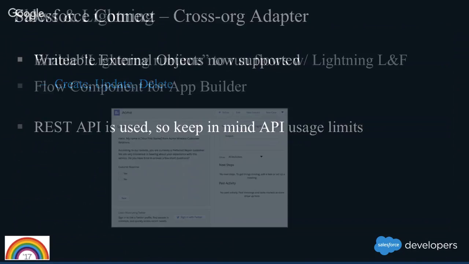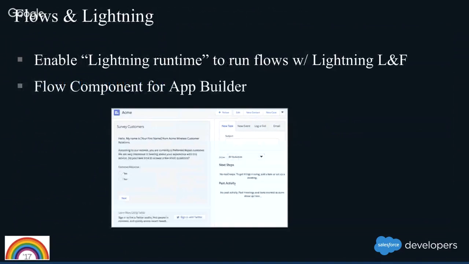Another thing is flows and Lightning. So now you can have flows in Lightning and they'll run with the Lightning look and feel. Additionally, there's a flow component for App Builder that you can use. I know that flows are very popular, and Process Builder is also very popular. One of the sticking points for using Lightning Experience is if you have a lot of different flows, it wasn't as clean to be able to cut over. But now you can use them in the Lightning Experience, and there's an actual flow component that you can add into your pages. It's one of the standard components. Very useful.